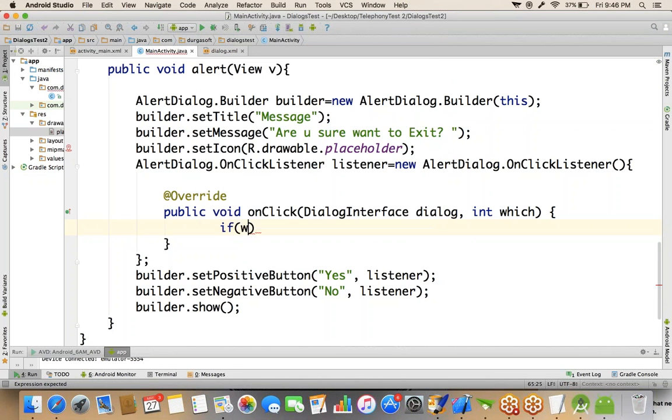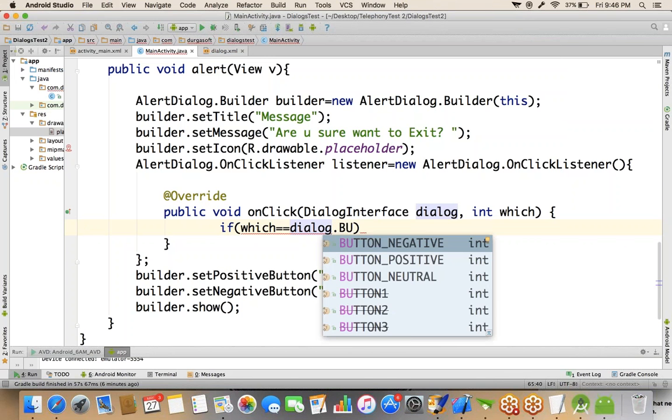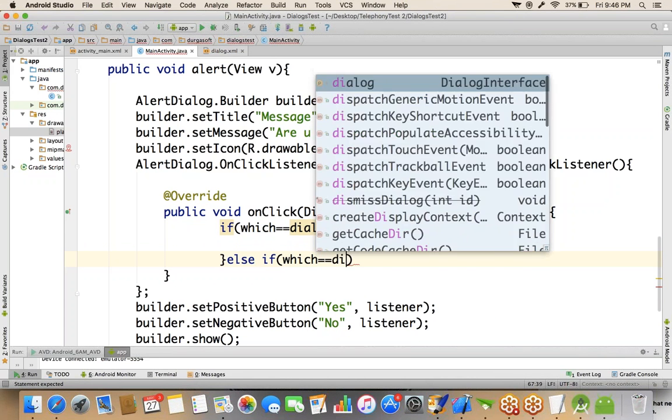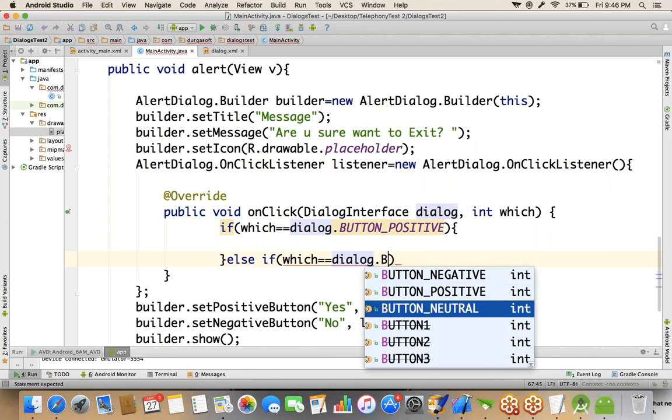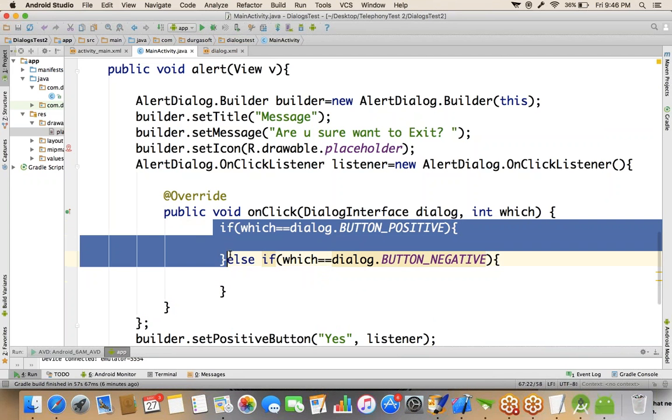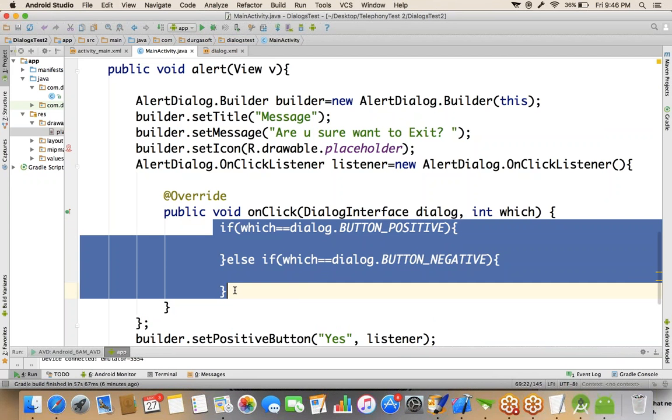This which parameter will tell you whether you got a request from the positive button or the negative button. So we'll write the logic here. If which is equal to dialog.BUTTON_POSITIVE, if the request is from the positive button, this block is going to be called. If which is equal to dialog.BUTTON_NEGATIVE, if the request is from the negative button, this block will be called.